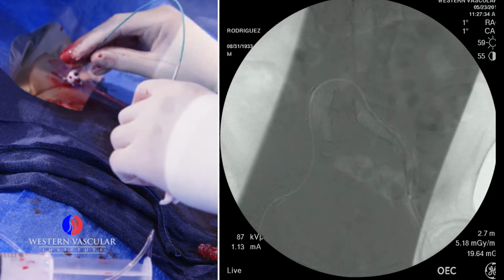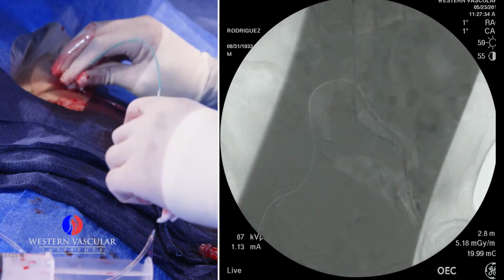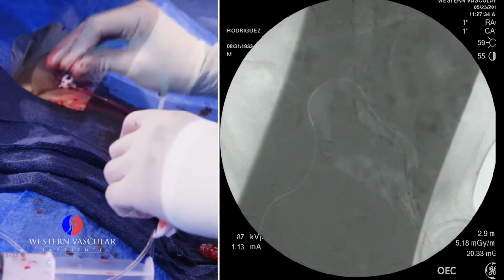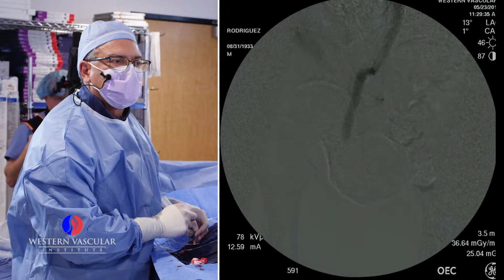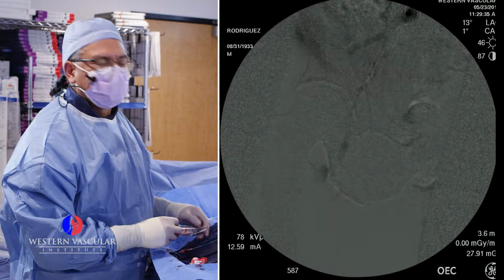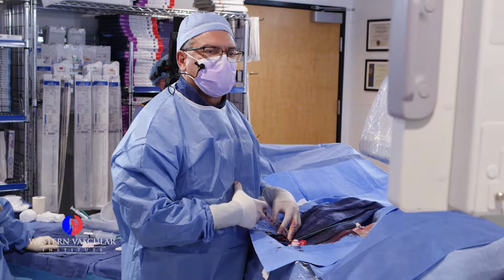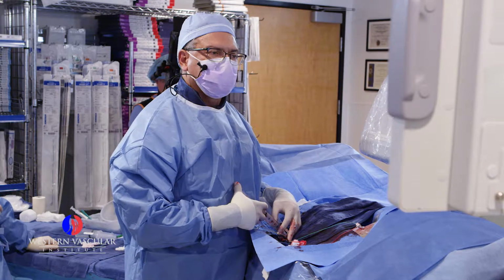All right, so we got the wire across the stent, and we'll try to move the catheter down to get a better picture of the right lower extremity. And again, we're using CO2 to minimize contrast damage to the kidneys. All right, so far, the femoral circulation looks fine there. We're going to move down some more.